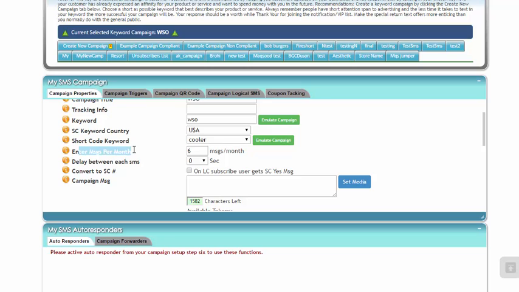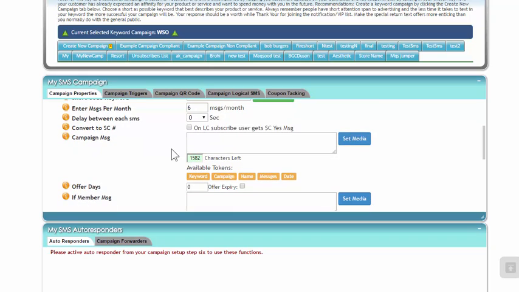We set our number of messages per month because obviously TCPA rules recommend that we have a limit to how many messages a customer gets, and we also disclose that. So we're going to only send 6 messages per month to this customer, and they're also going to get notified of that. We have the option here to convert a long code customer to a short code customer. So they opt in with the long code, they can get a yes message from the short code. So that's another option as well. This is mostly used by people that have migrated over their list from long code to short code, and that's explained more in the videos in the training center.